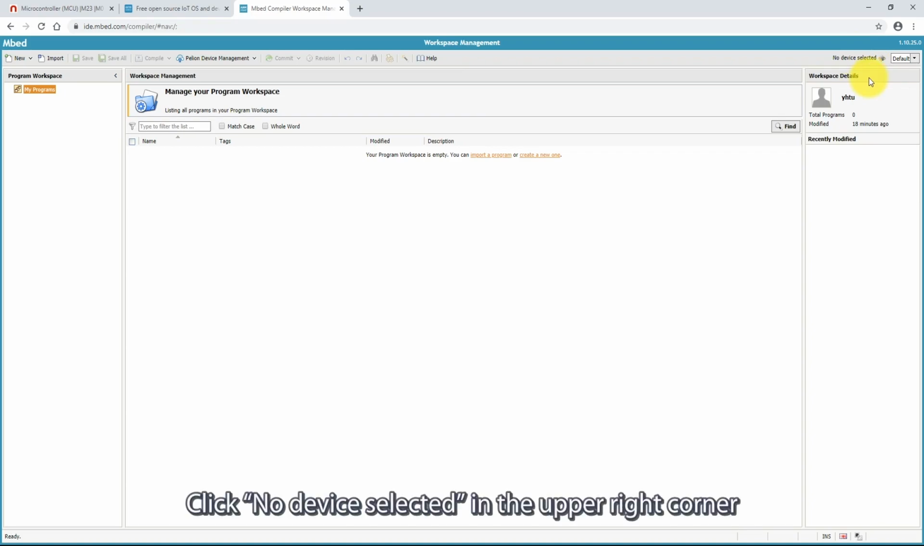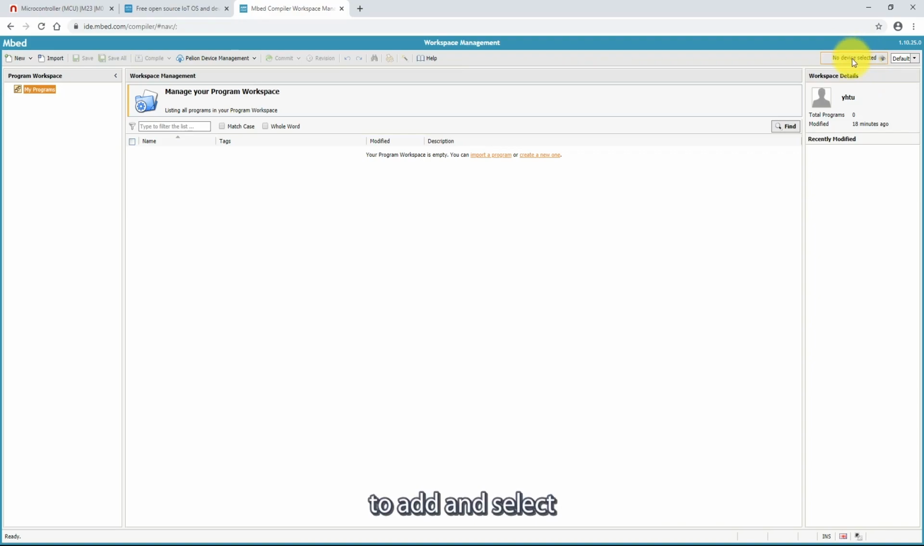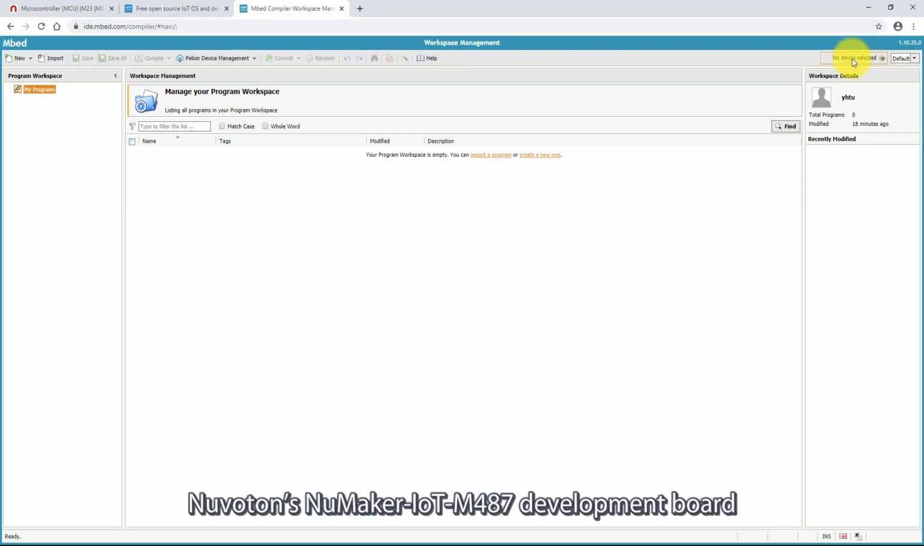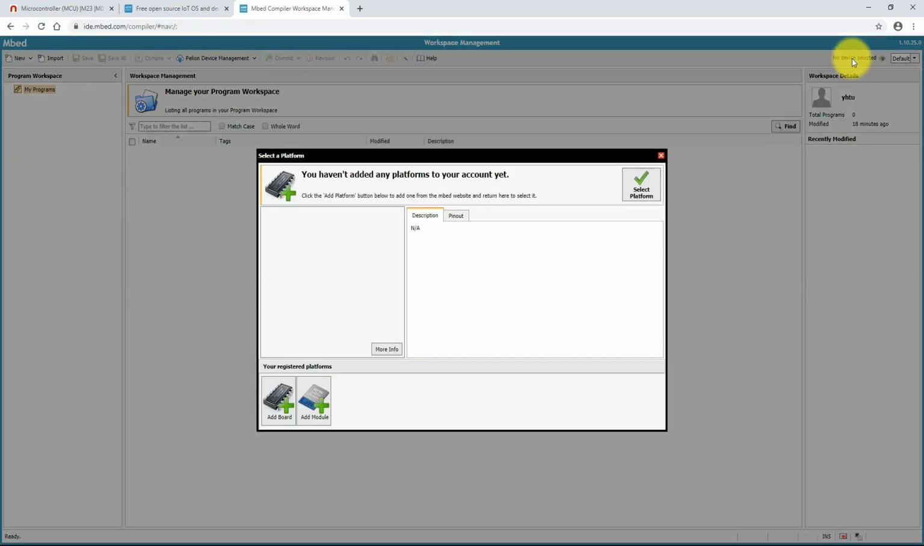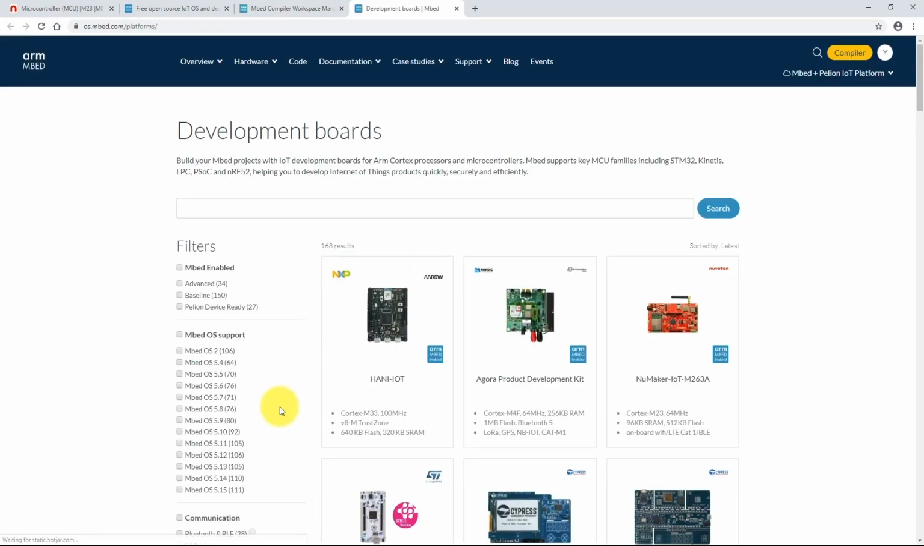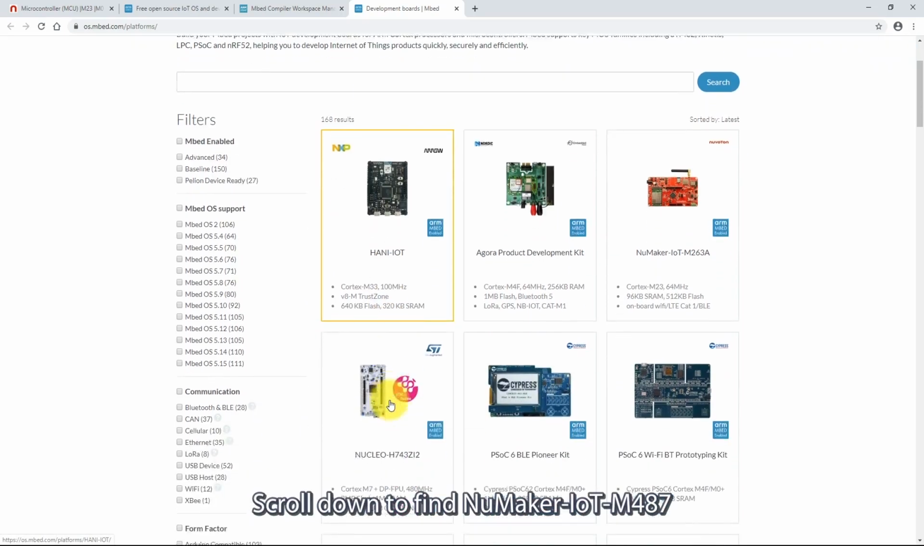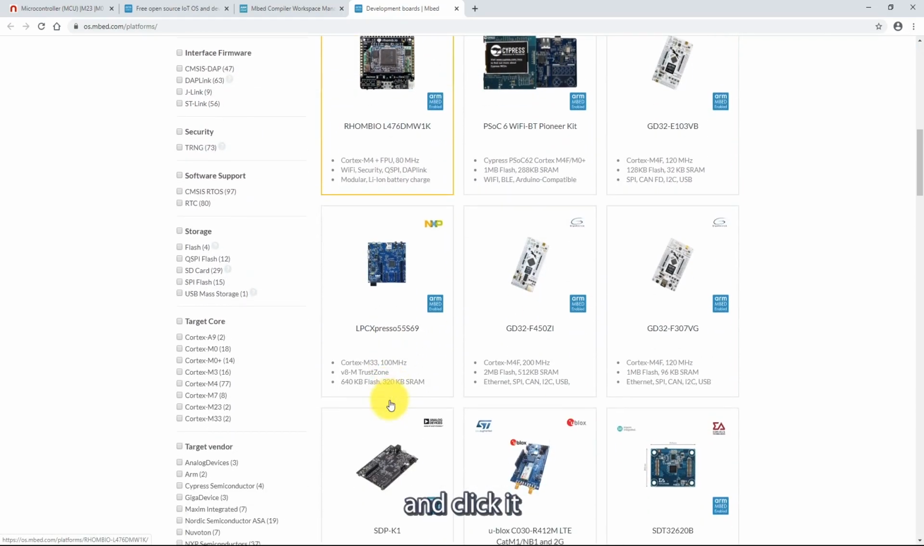Click No Device Selected in the upper right corner to add and select Nuvoton's NuMaker-IoT-M487 development board. It opens the Select a Platform page. We click the button Show Add Board with green plus in the lower left corner. Next, it shows the page Let's choose a board. Scroll down to find NuMaker-IoT-M487 and click it.